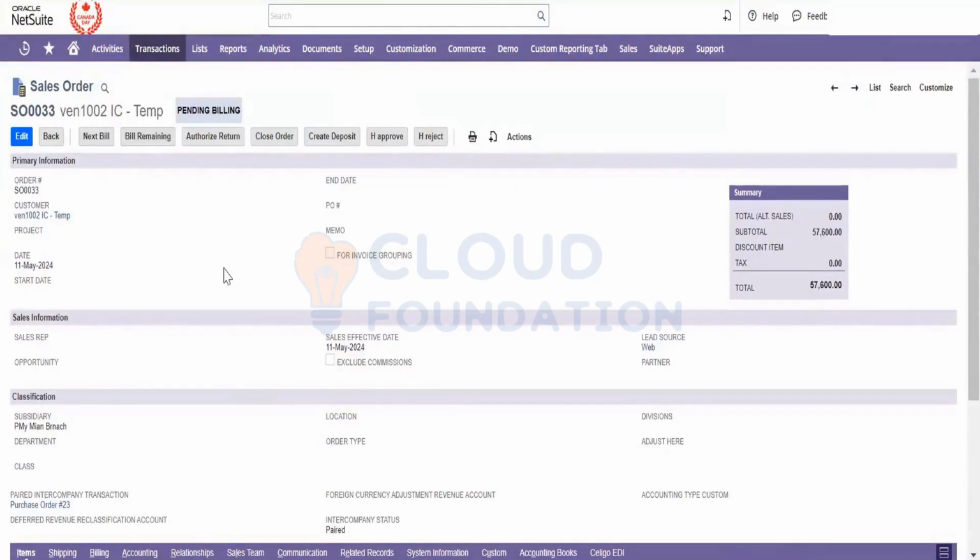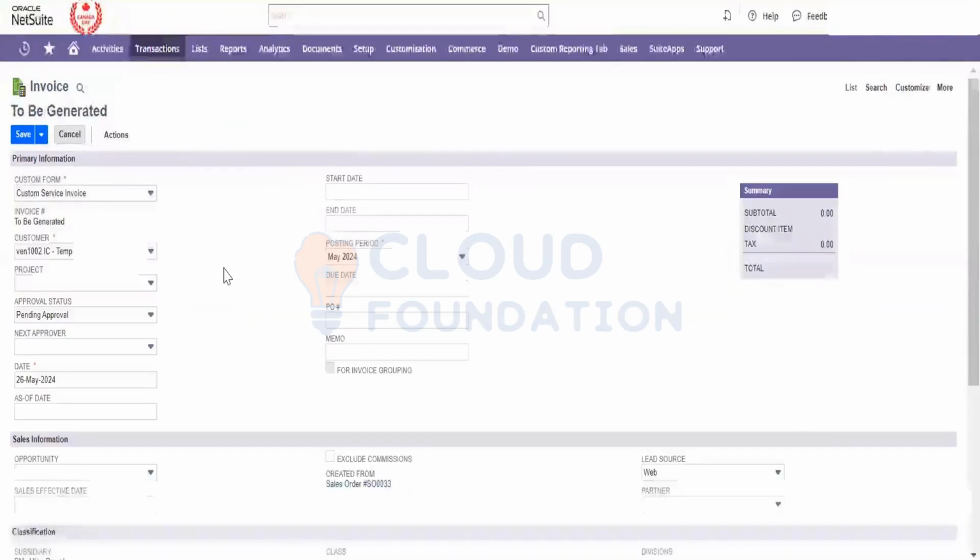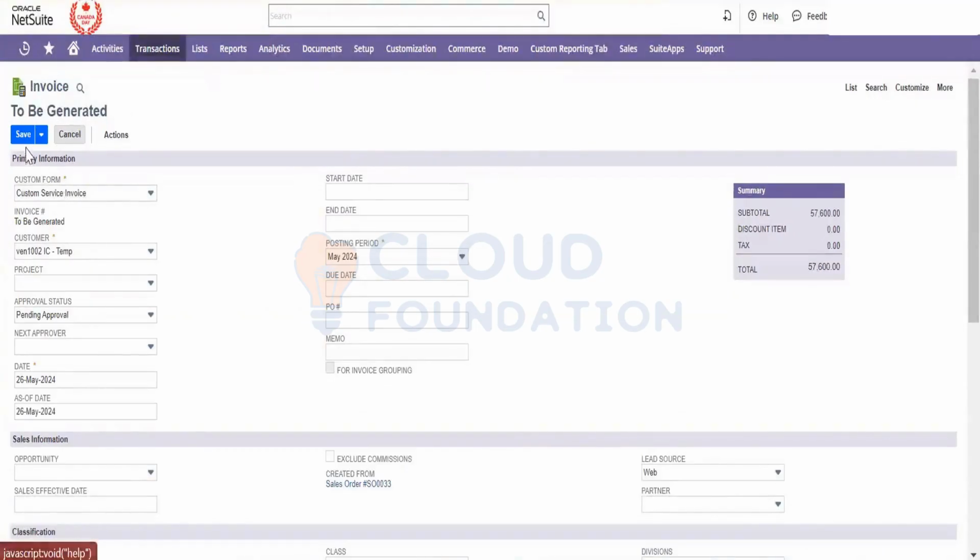This next bill and bill remaining options you have because of the schedules. If there are billing schedules which are enabled, that is when you will have your next bill and bill remaining options. Because next bill in the sense you can invoice the customer for the first month, and for the second month onwards you can do that later on.